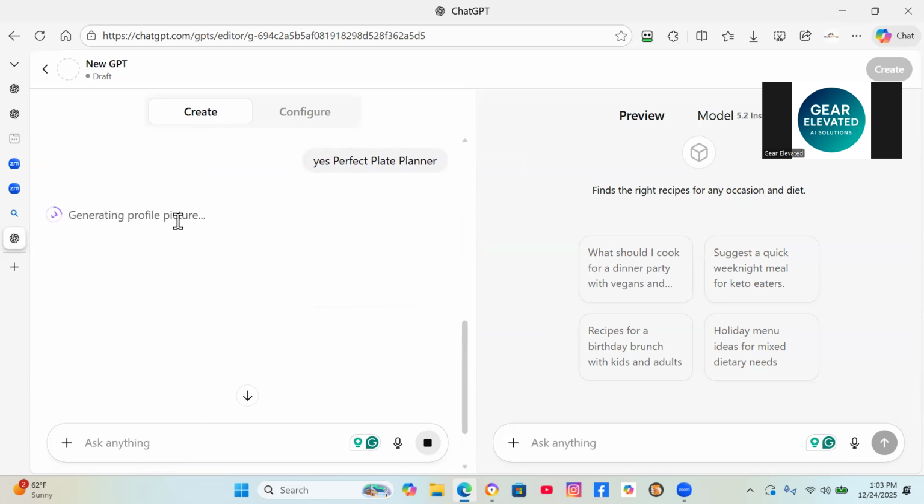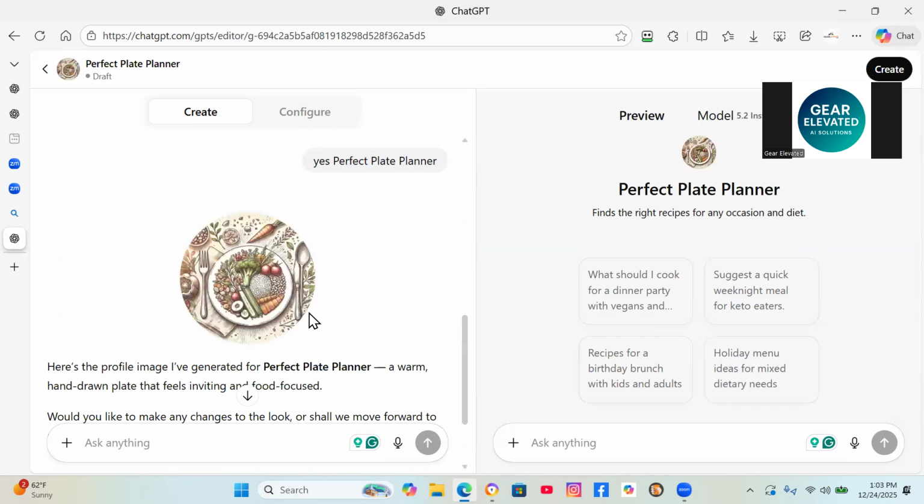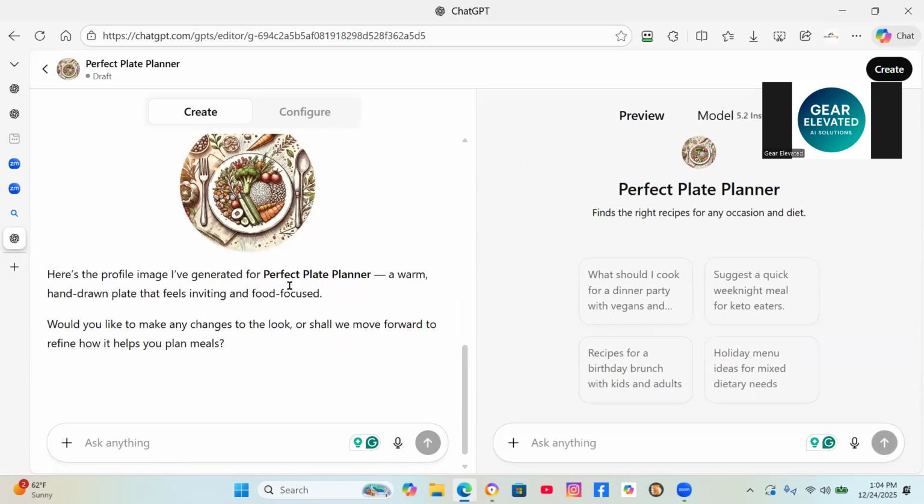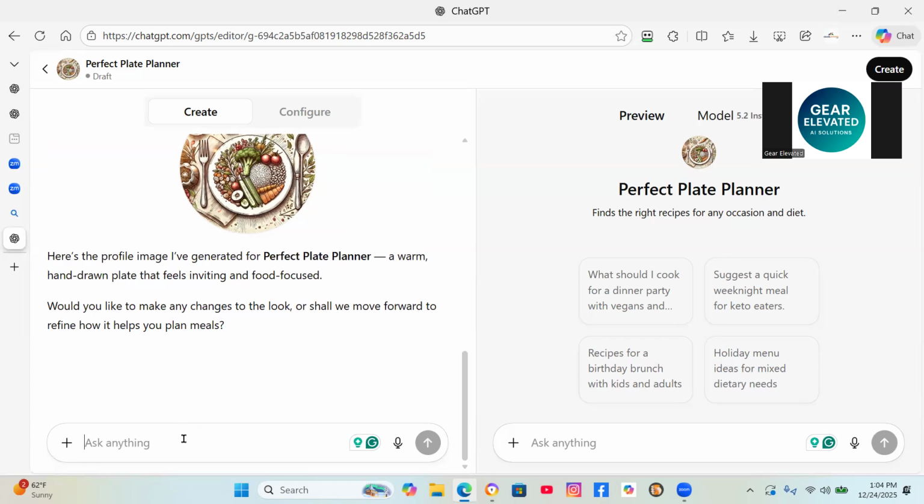Now it's doing something cool. It's generating the profile picture for this particular GPT. Let's see how it looks. Ooh, cool. I like it a lot. Here's the profile image I've created for the Perfect Plate Planner, a warm, hand-drawn plate that feels inviting and food focused. I think it's excellent. Really amazing how good these are getting. Would you like to make any changes to the look, or shall we move forward to refine how it helps you plan meals? We're not going to make any changes. I'm just going to say no. It's very good as is.